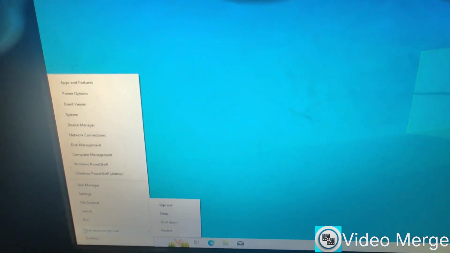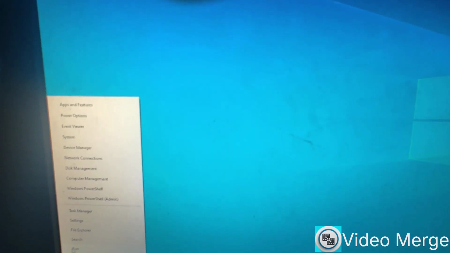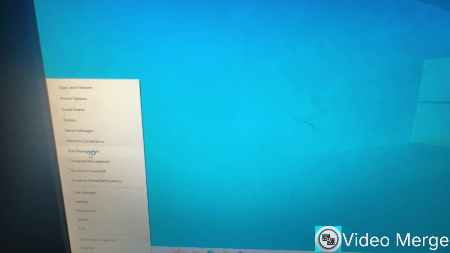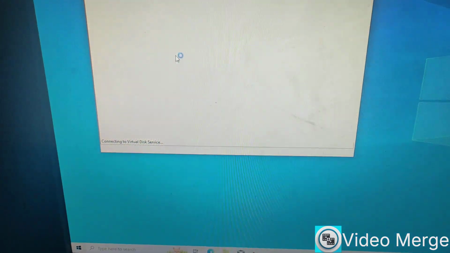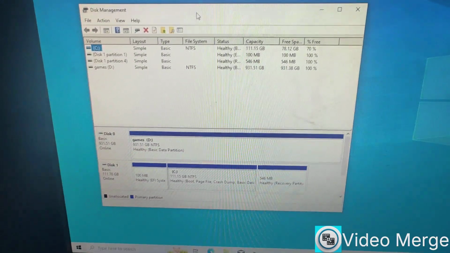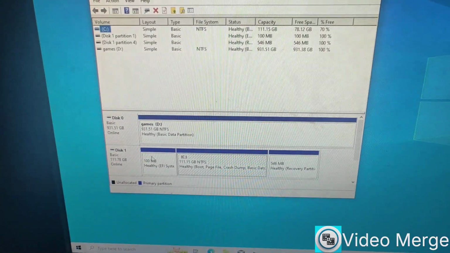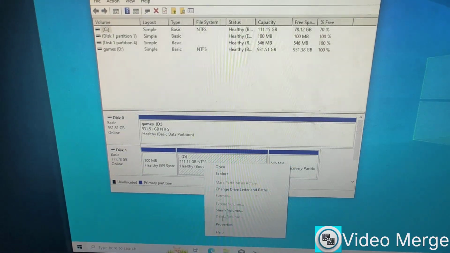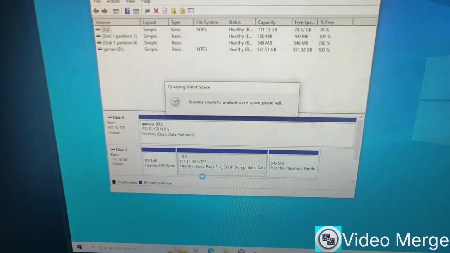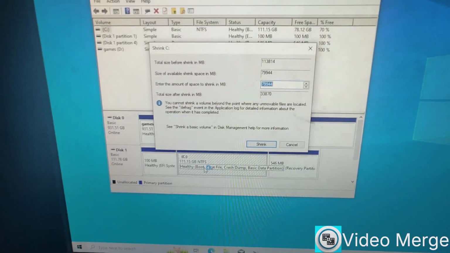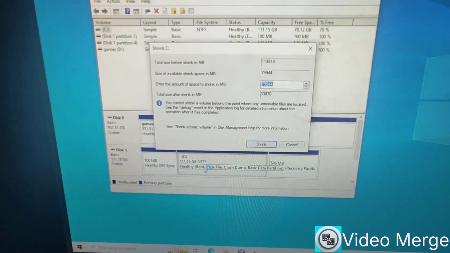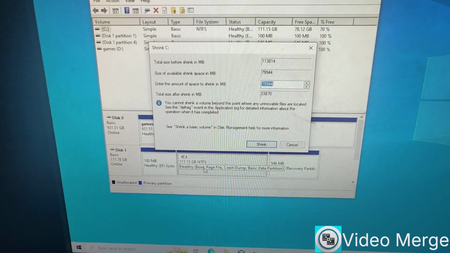You're gonna go here to the start menu, and you're going to right click on the start menu and select disk management. Now again, personally this would differ, but this is my disk, and I'm going to make these following directories. Just right click on the most big space that you have on the drive and just select shrink.